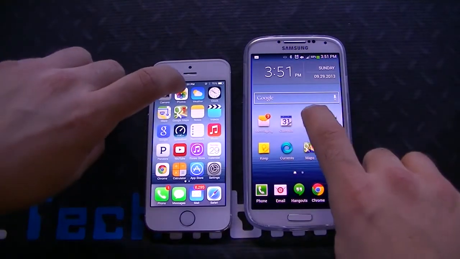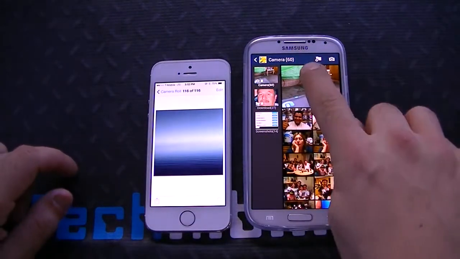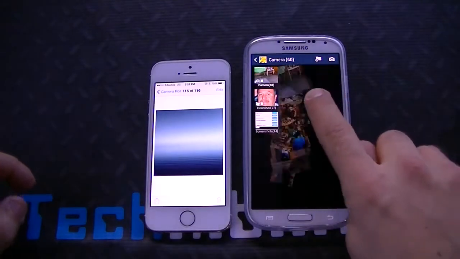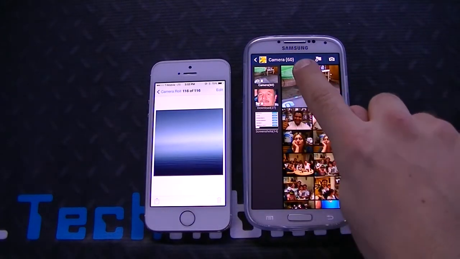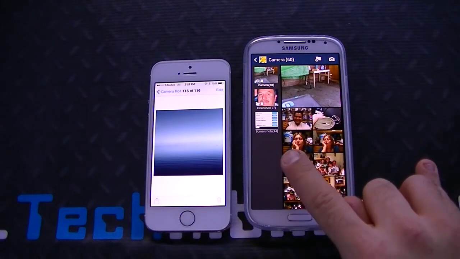Let's go ahead and look at the galleries before we actually open the camera. So you can see the respective galleries here. Now you have Air View here with this one, so you could just hover your finger over an image. This guy looks all happy. You can hover your finger over the image and it'll actually give you a preview of the image. Okay, see how that works?